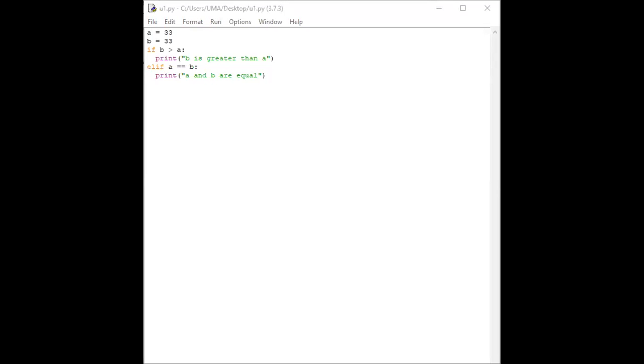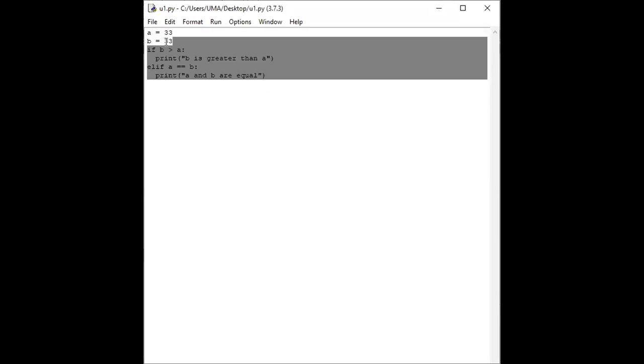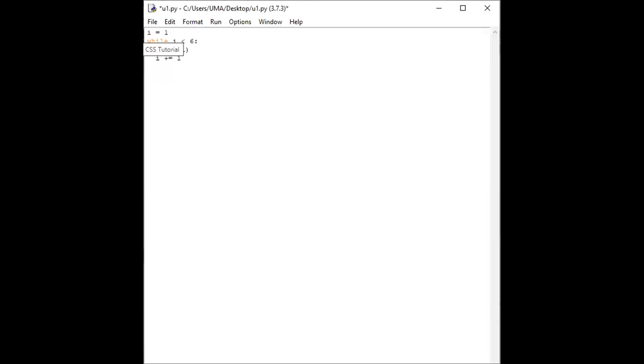For example, i equal to 1, while i is less than 6, then print i. That means I'm going to increment the i value. Here, how can you represent that value? Go to the editor. I want to execute this one.